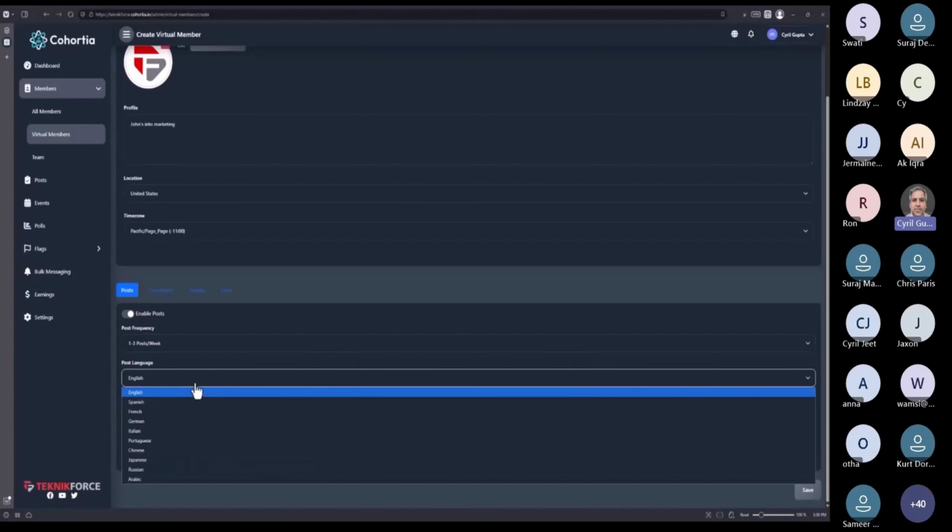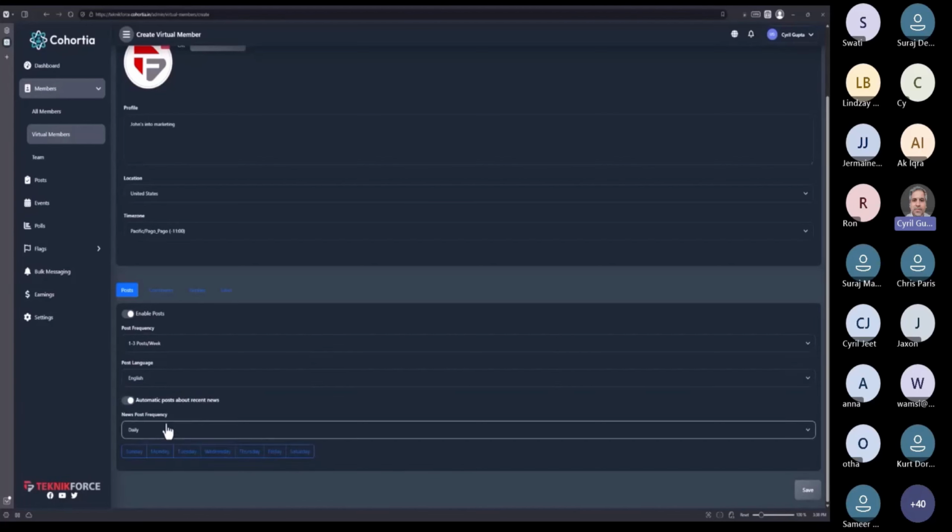You can also select what language they will post in, and if you turn this on, automatic posts about recent news. Here is what's going to happen. The member is going to look at what is happening in the world in your niche, and it's going to prepare a little post on whatever was recent and post it to your community. So that means your content, your data will be absolutely recent, absolutely live, and that is going to make your community hyper relevant, right?